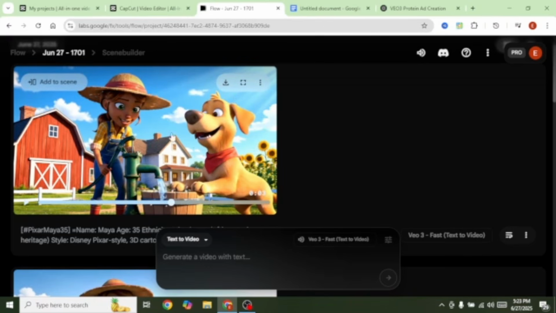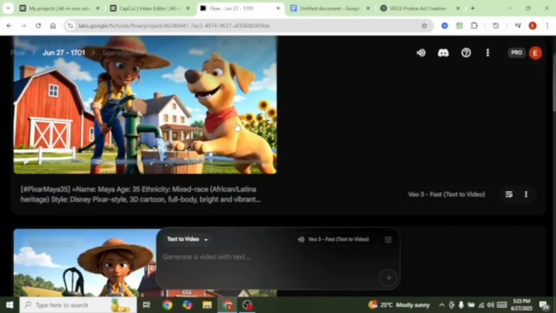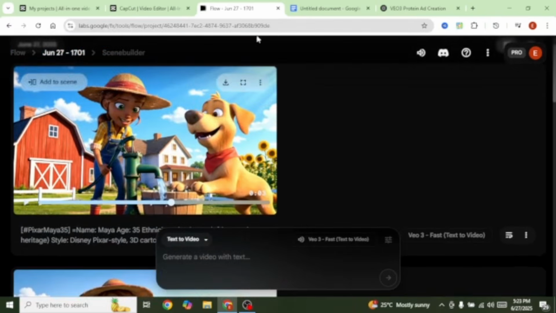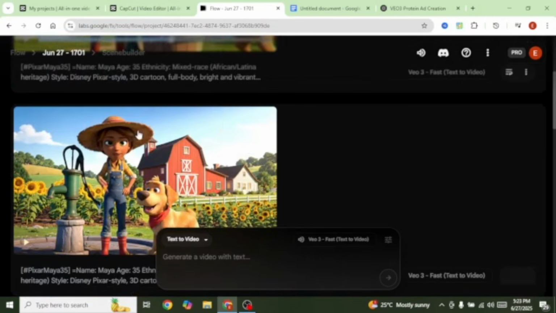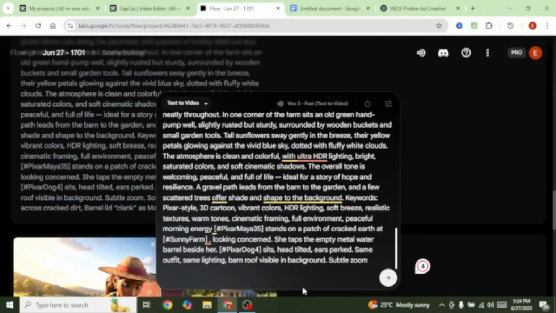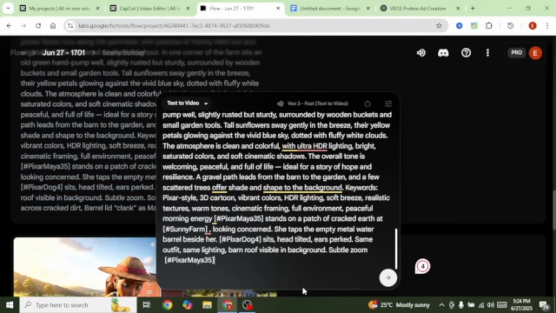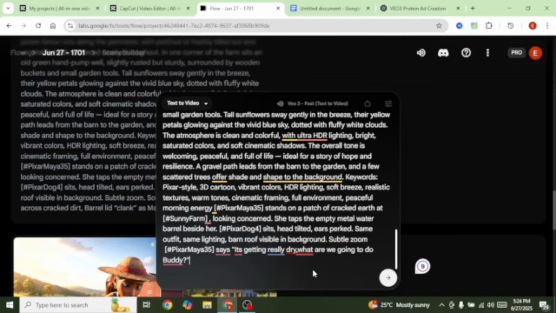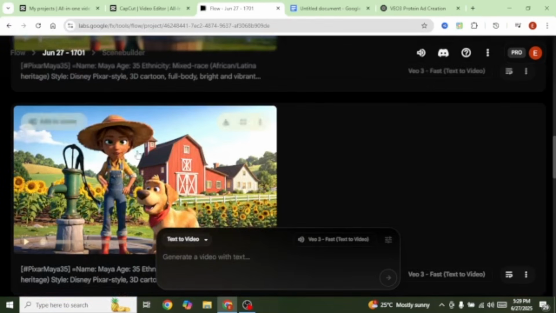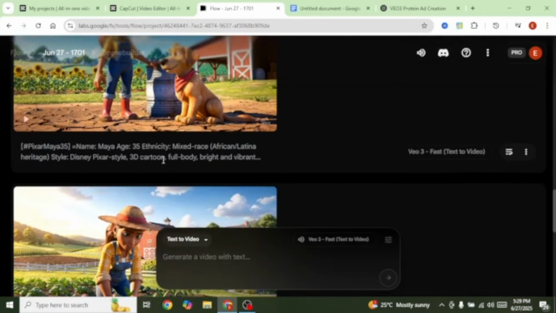You can go ahead and even ask VEO3 to include some sound so that your characters are able to talk. Let me generate another one right here that has some sound. All you need to do is to change your prompt and include what your characters are going to say. Just indicate something like Pixar Maya 35, which is the short tag, says, then quotation, end of quotation. So I want this character, Maya, to say, "It's getting really dry. What are we going to do, buddy?" And this is how you can generate consistent characters across your scenes.